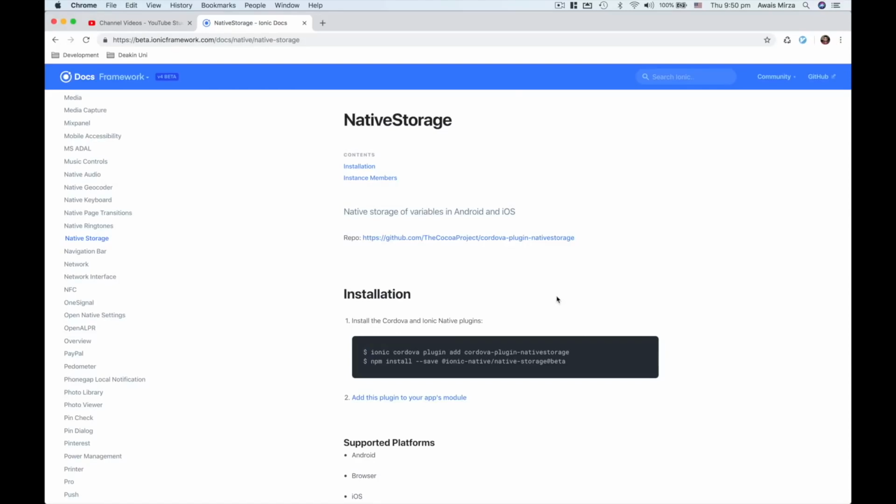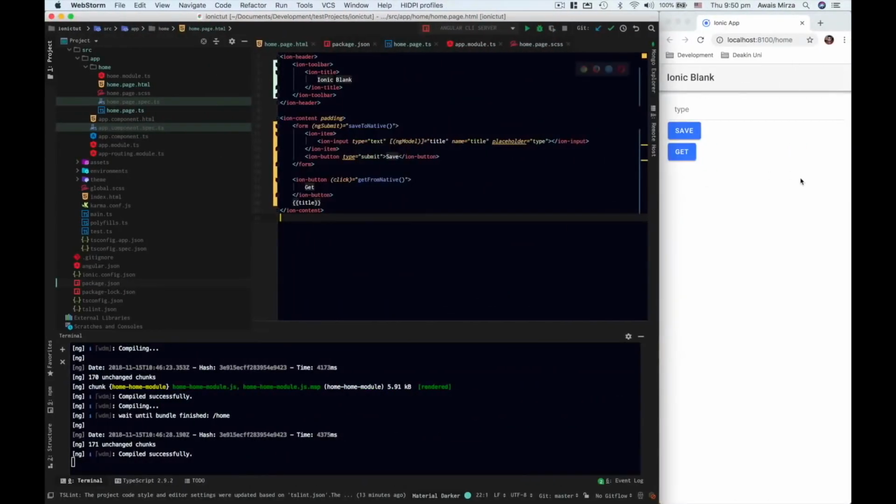It's a blank template, and we're going to install a native storage plugin. So here, this is an app running. So we have an input field, save. We have a get button. So we can basically save something to native storage and then get it back.